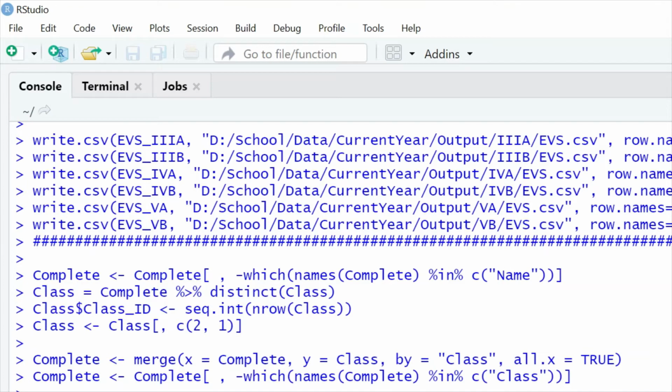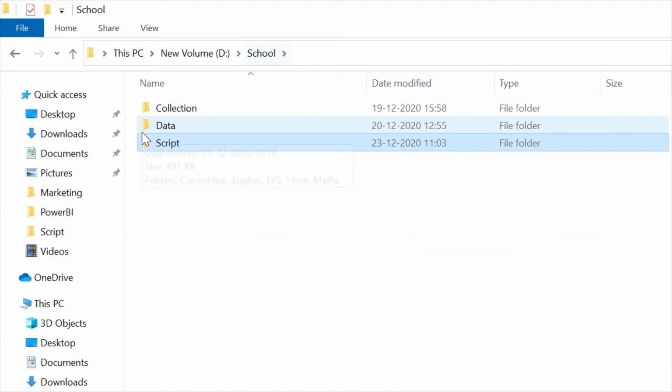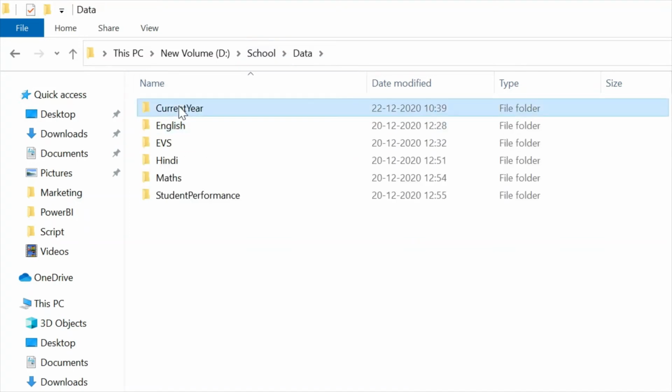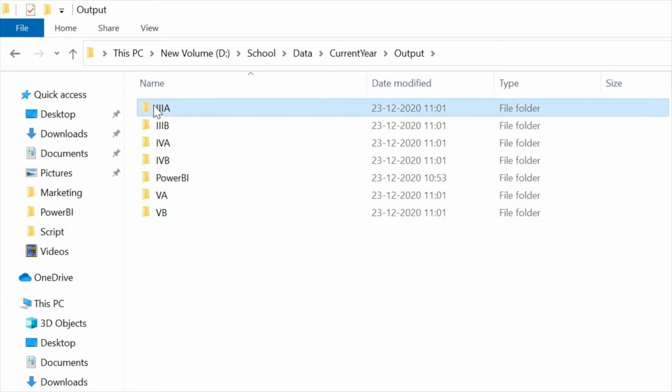So after execution, there is a folder called output. This output folder contains a separate folder for every class. For example, third A contains a folder, third B contains a folder. Likewise, all the classes have a folder, and a Power BI folder is also available for using those files in Power BI. Let us open the folder third A.